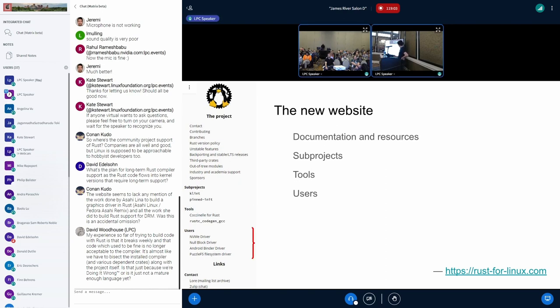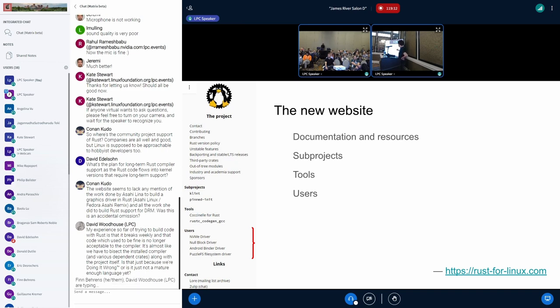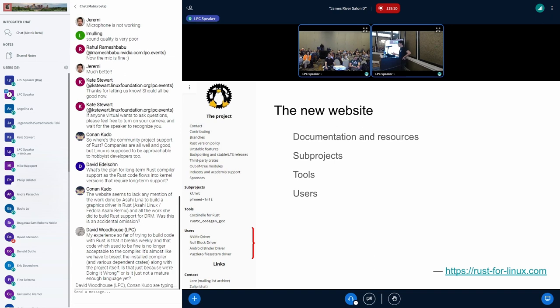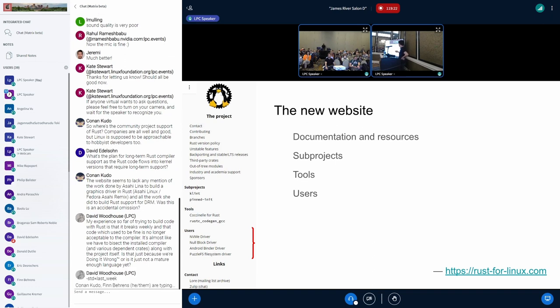Then we have users. What we call users is simply use cases. You can call them use cases for Rust support in the kernel. So you see there the NVMe driver, the Nalbroc driver, Android, the PasLFS. Again, we will be adding more. We could list all the things that we ourselves are aware of, but we prefer that the maintainers of those projects are the ones that maintain their own subpage in the project.